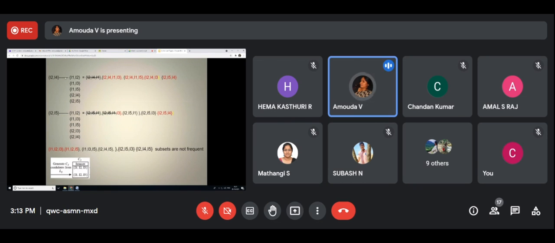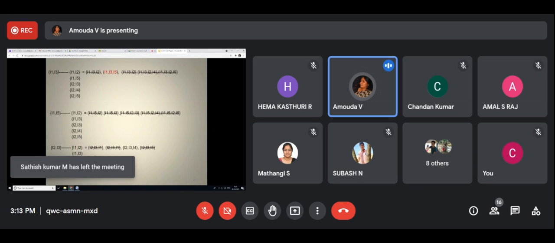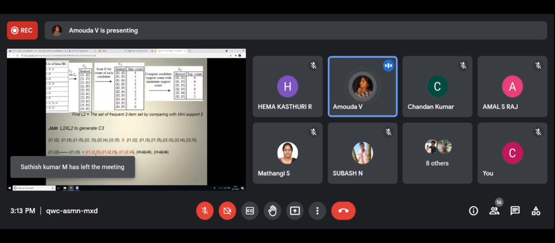Okay? 1, 2 with all the other items. Like that I have done, and I checked every group of 3. Suppose I took this 3. The red color says that I've selected it, highlighting these 3-item sets. These 3-item sets are selected because of their subsets. Please tell me the subset of 1, 2, 3.